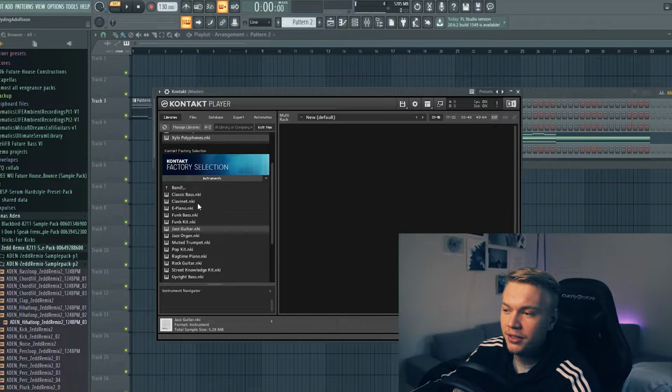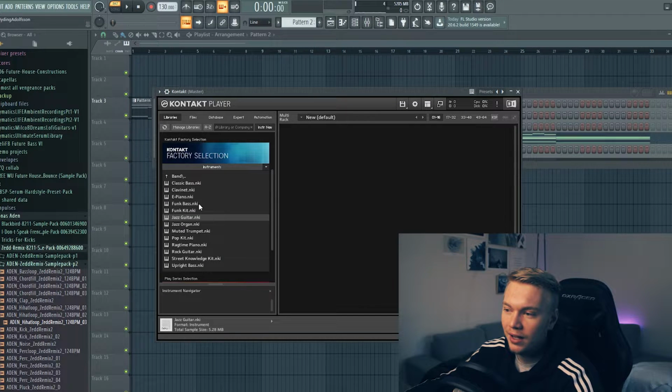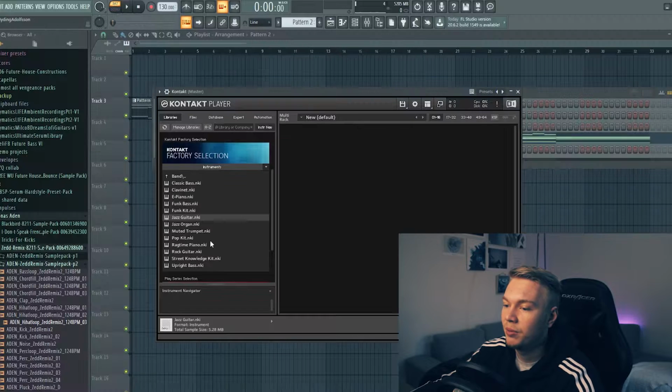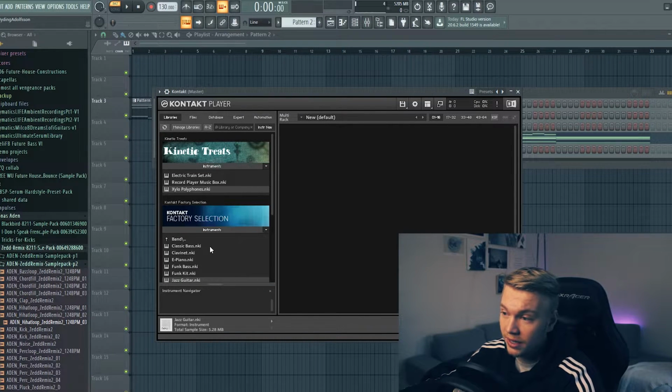This just provides some organic sounds that you wouldn't get from any other free plugin. For example, this classic bass, the funk bass, the jazz guitar are probably the most useful sounds in the free Kontakt library. There's really no reason not to get Kontakt. There are a bunch of great sound banks that you can buy from Native Instruments.